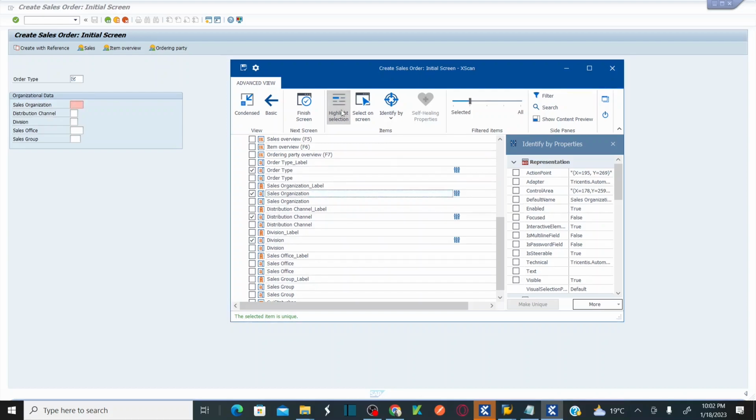Once you click on highlight selection, it is going to highlight the control on the screen in red color. Let's say order type. See, it is highlighting. I want to see distribution channel. This is highlighting. I want to see division. See, so this way you can identify the control location on your application.